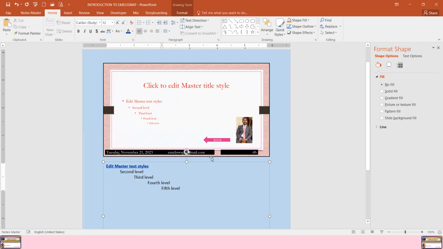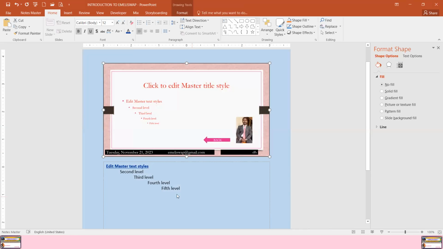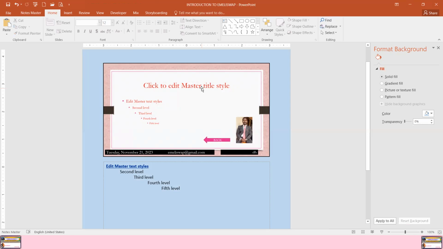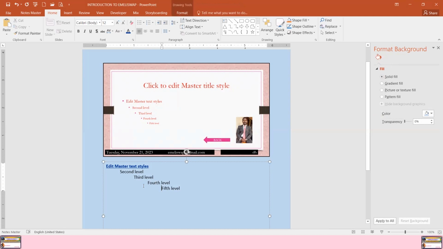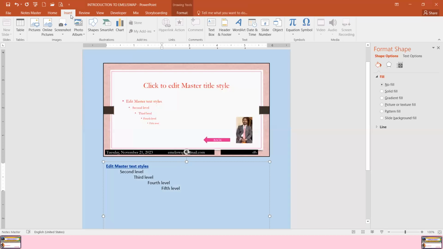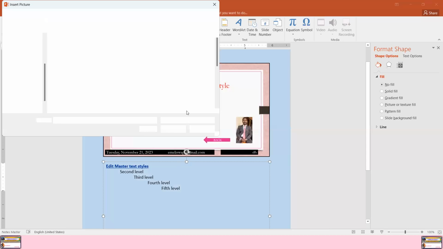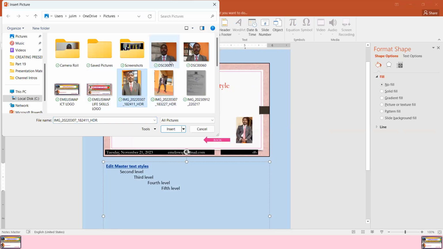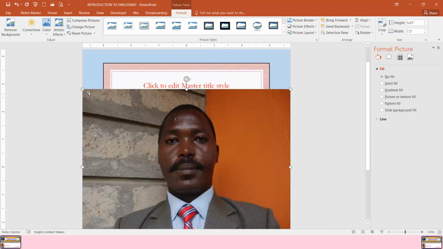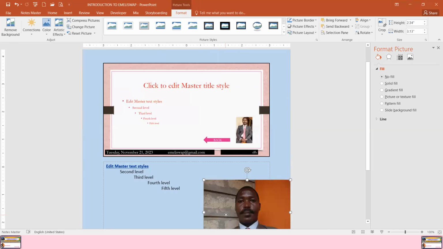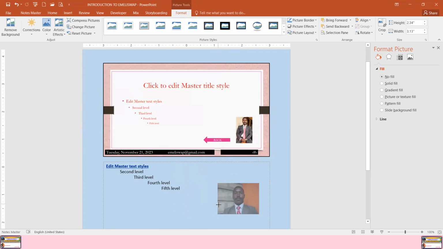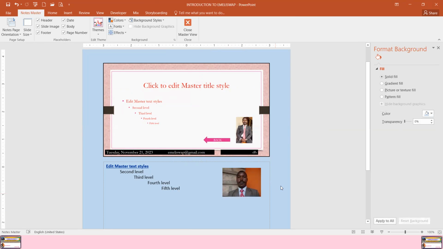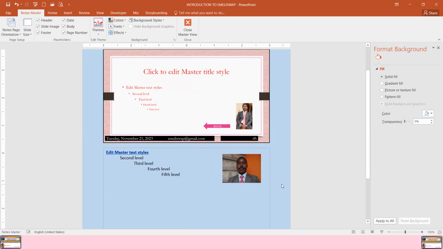What would happen if I include a picture here? If I want to include a picture on the notes, what would I do? Let me, for example, click on Insert Picture. And then I can click on that. And then I click Insert. And then I can resize it. But the question now is, do you think that this picture will appear on my notes or not?